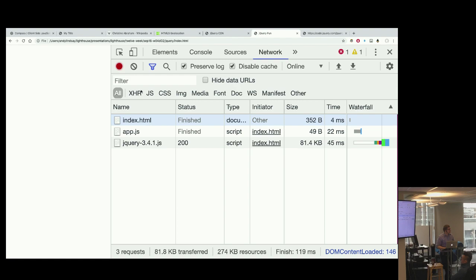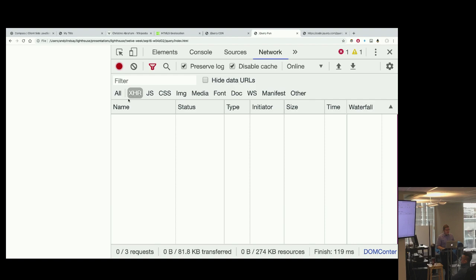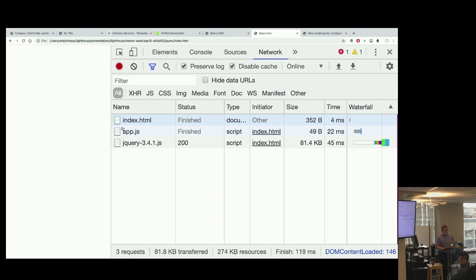You could see all, like everything that got loaded, or you can filter down by looking at the different options. You could see, did my CSS get loaded? Has my JS been loaded? Did my AJAX request go through? Oh, AJAX, tomorrow. Okay, so here we go.